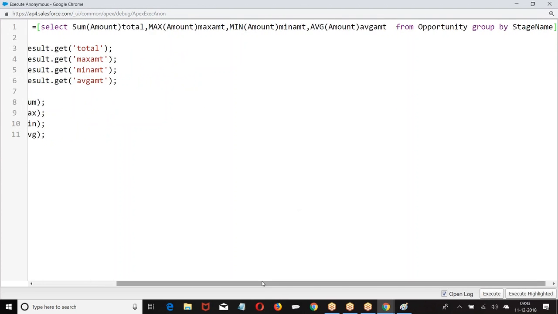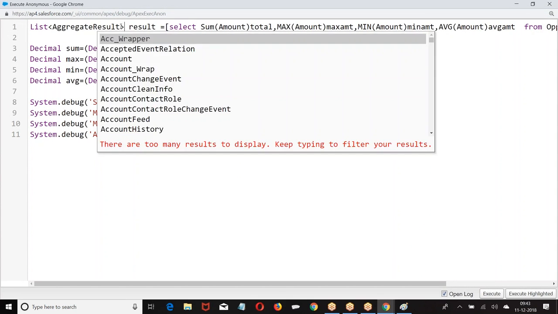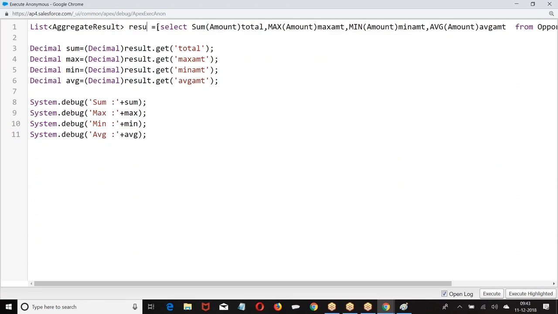So when I say group by, I will not get a single result. For every group, I am going to get one aggregate result. For group 1: max, min, sum, average. Then what was I supposed to do?